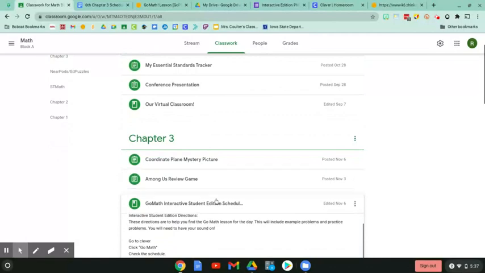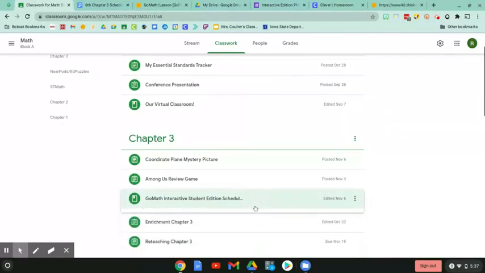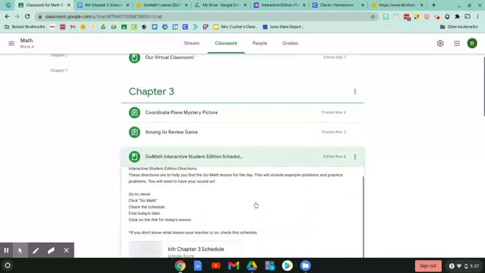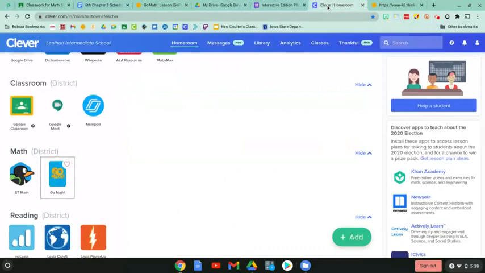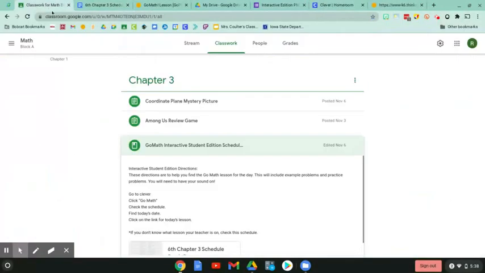So I'm going to come down and I'm going to click on this Go Math Interactive Student Edition schedule. So that's going to open up. And then I'm going to want to follow the directions. So I need to go to Clever and then click on Go Math. So I'm going to open another tab, go to Clever. I'm going to click on this Go Math button right here. That's going to sign me into Go Math in a separate tab. And then I need to come back to our classwork.